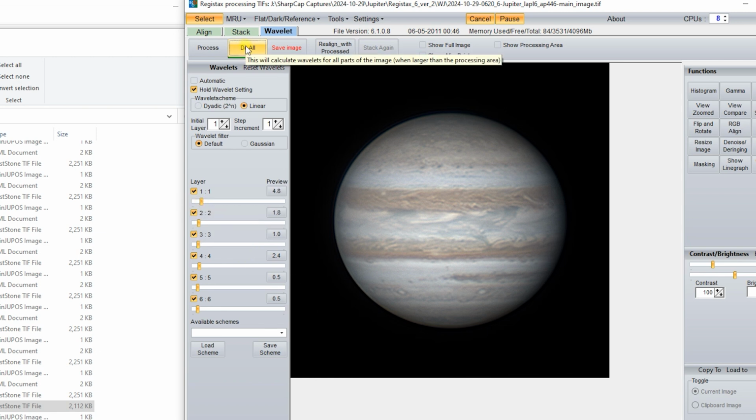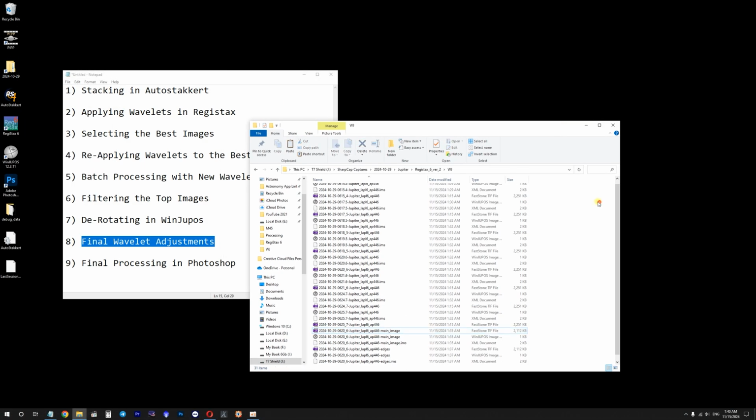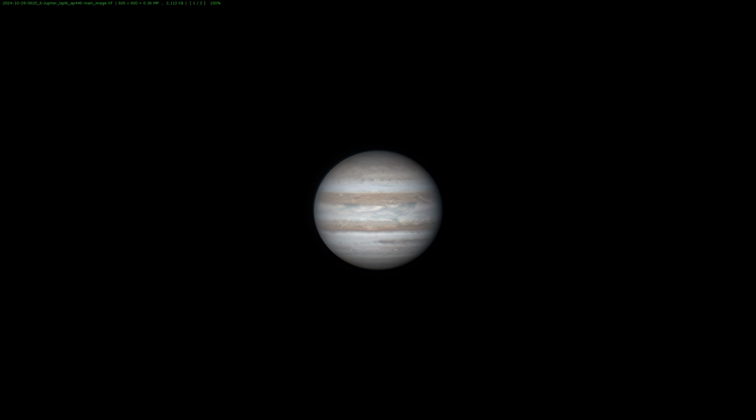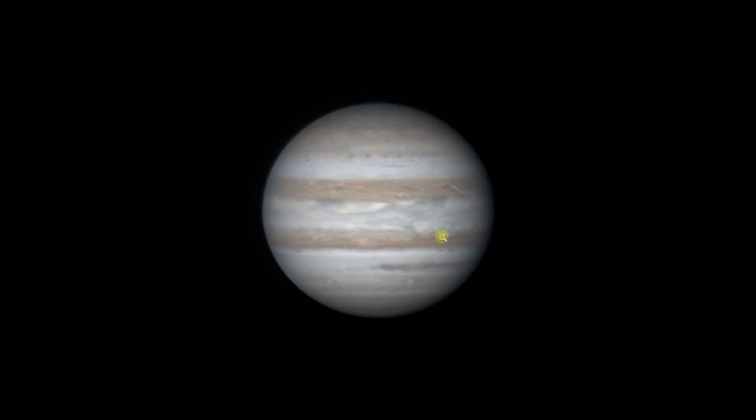Alright, I think I'm gonna go with this version. So pretty much if I hit do all, as you can see, this image is much sharper, but I still try to keep this image soft. And now we can compare. If I quickly create a folder and just compare these two images. This image is a result out of WinJupos, and this image is with applied wavelets. As you can see, we got some good details here.